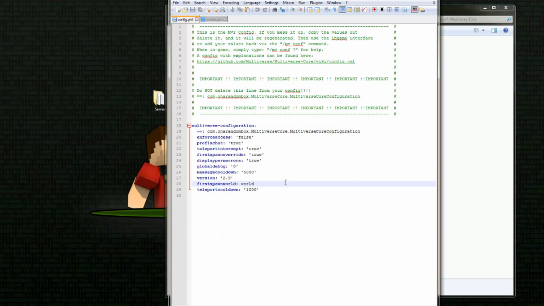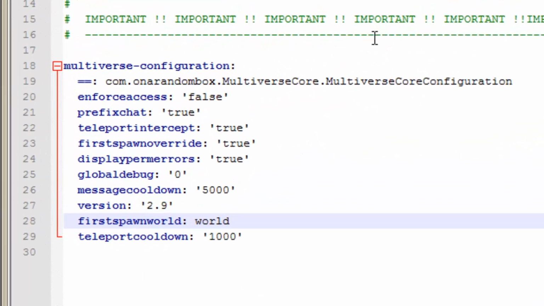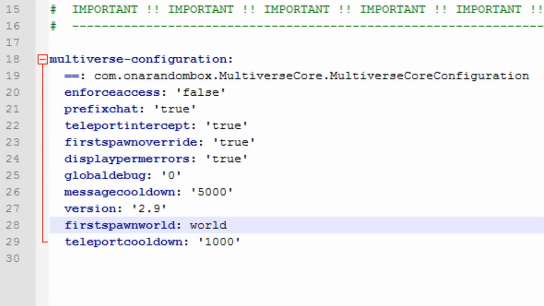In config.yml, this is our global configuration for the plugin, and we're just going to go over the options. The first line, don't change this. This is just for more efficient parsing of this file, so just leave that as is.